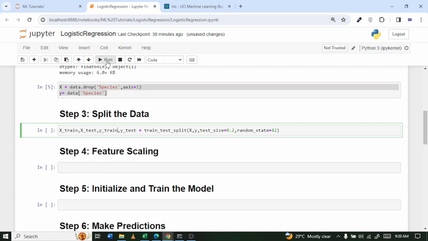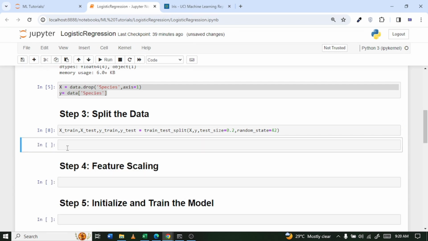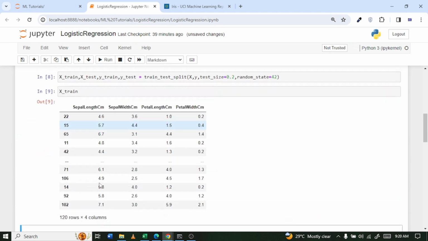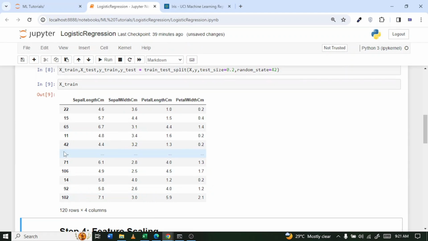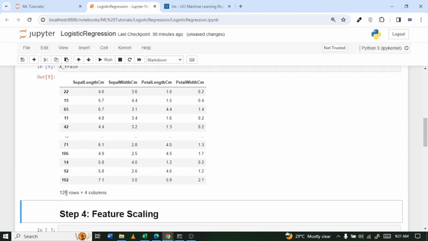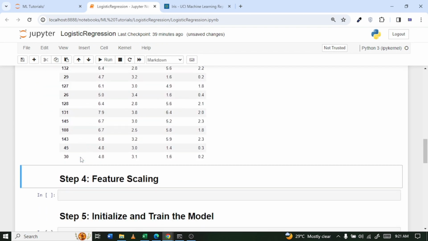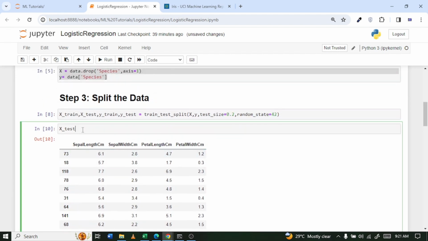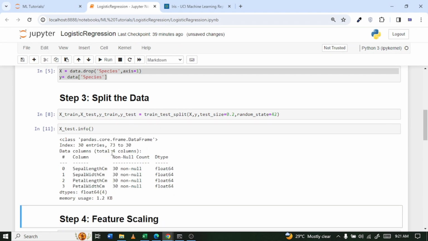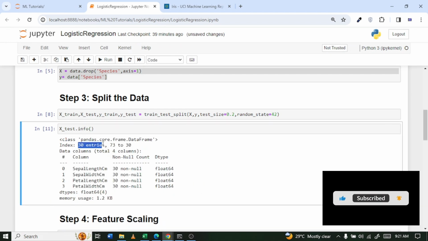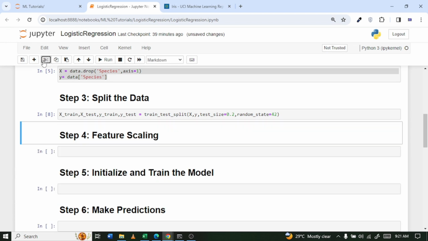So I'm just going to run this one as well. And from here we can just see x_train. So you can see for the training we are using 120, and for testing we are using 30, I think. As you can see, we are having 30 here. You can just say info to know. All right, so we are using 30 entries right here. So now we are good to go. So I'll just delete that one.